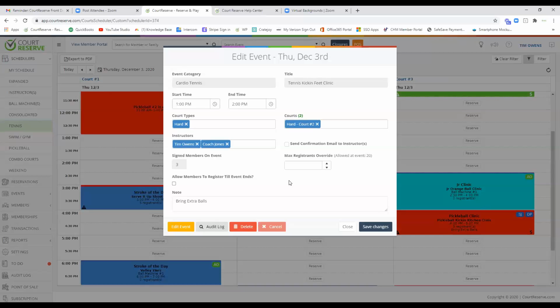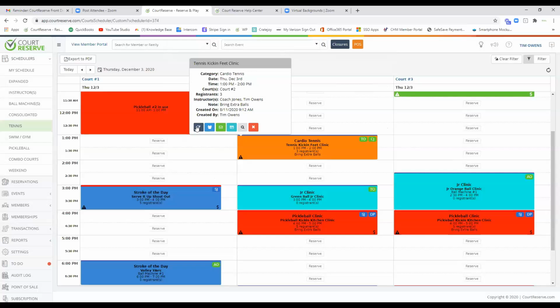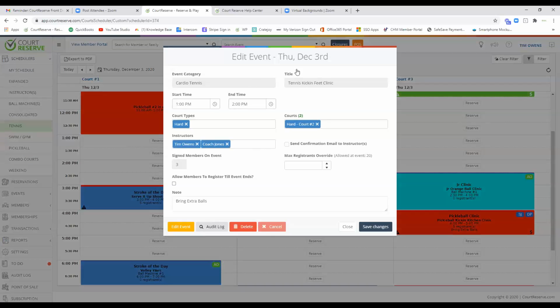But for those of you who have recurring events, or you have classes and clinics that go on for 10, 12, 15 weeks, if you need to make a change to just one date of the event, that's where you go. You would come to this page, so you would click, again, pay attention, the eye icon, this little dark blue button here. This is going to edit just this date right here.